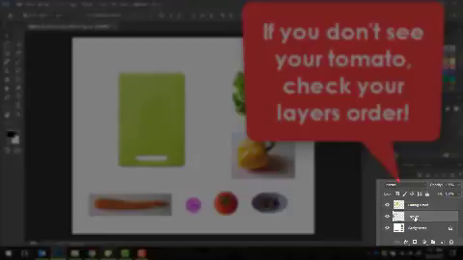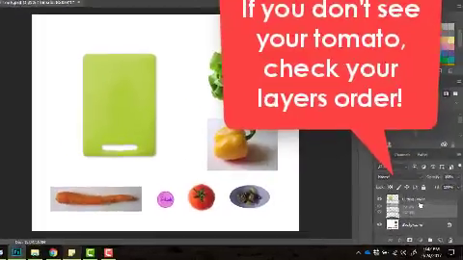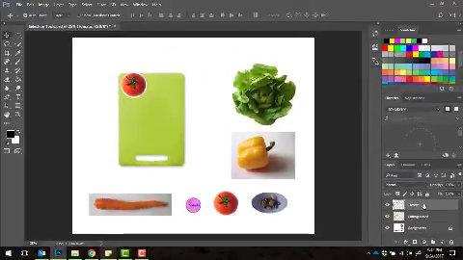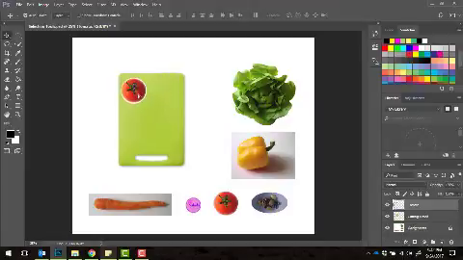If you're not seeing the tomato on the cutting board when you move it, double check in your layers panel that your tomato is on top of the cutting board. If it's not, remember you have to click and drag the order so that the highest item is the one you want to see on top. So now that I have the tomato on top, I can move it around. And if my tomato is too big, because it's its own layer, I can do any edits I want without ruining the cutting board layer.